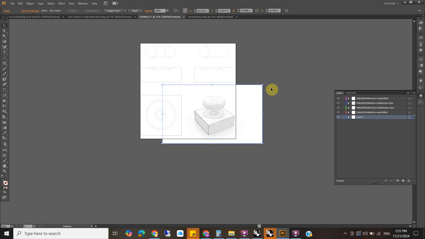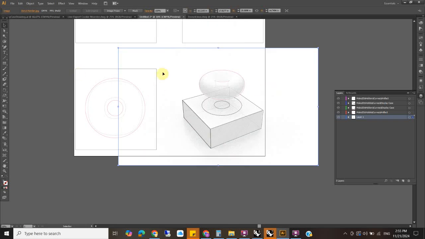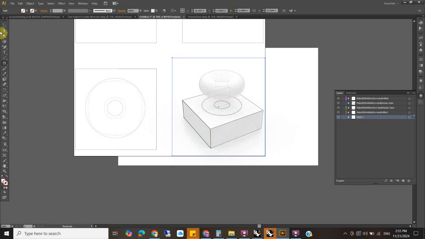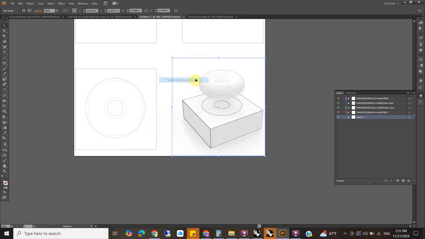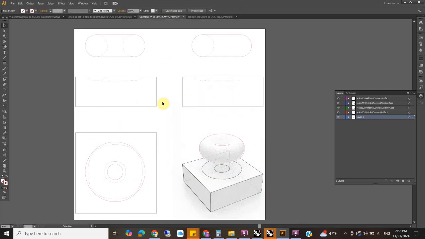The last thing I might want to do, you can see that this is overlapping my other drawing. If I want to cut that down, I can draw a rectangle over this of what I want to keep. And then I can click on that and also hold shift and click on my rendering, right click and hit make clipping mask. And that'll just clean that up so that the rendering doesn't go into the other drawings.